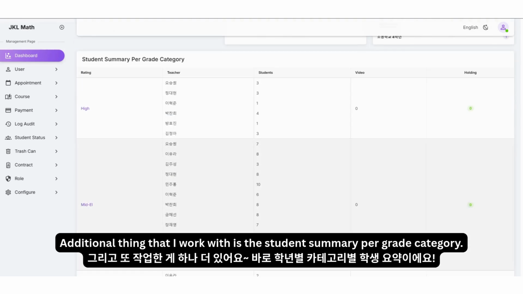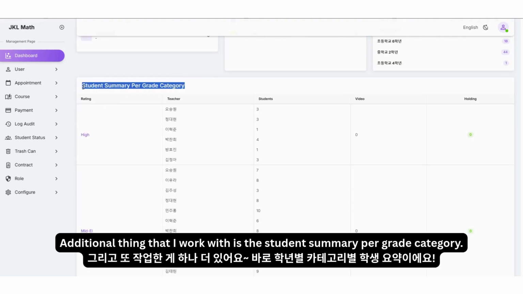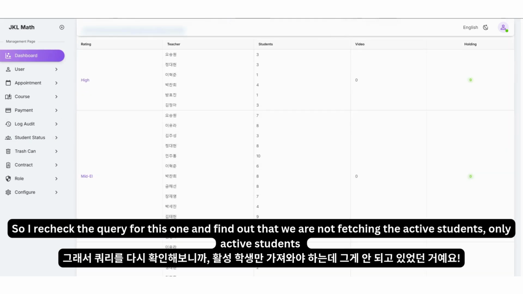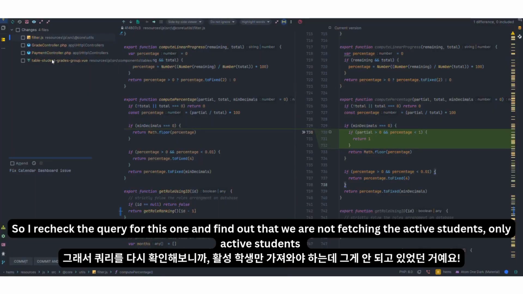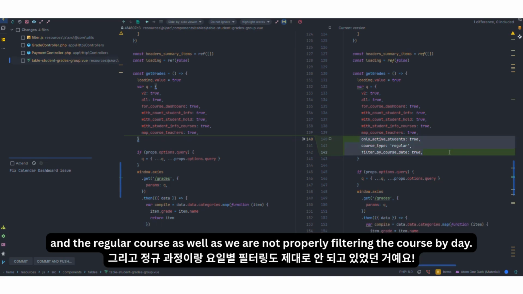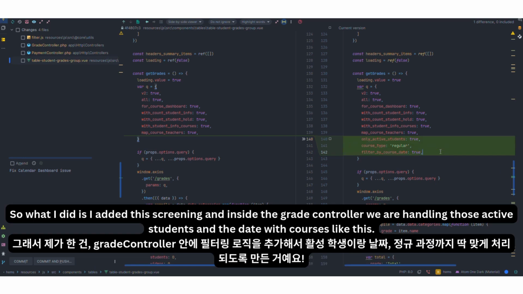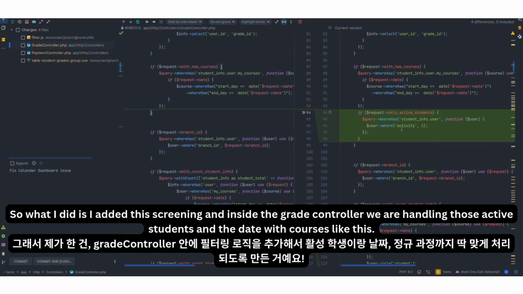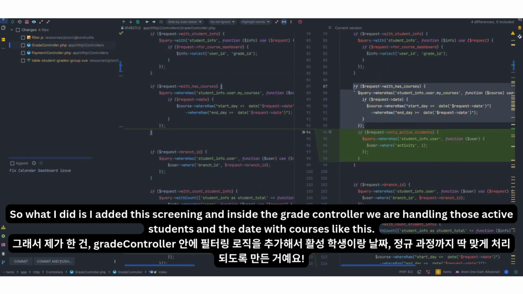Additional thing that I work with is the student summary per grade category. I rechecked the query for this one and found out that we are not fetching only active students and the regular course, as well as not properly filtering the course by date. So what I did is I added this query, and inside the grade controller, we are handling those active students and the date with courses like this.